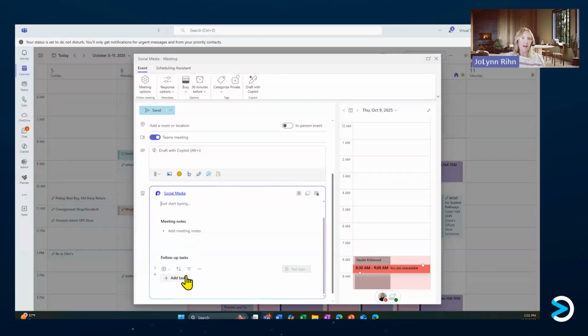I could be doing follow-up tasks. So I could have this be available with an agenda. I could just start typing and adding things in. I have a placeholder for my meeting notes, etc. So let me add in agenda items. So we're going to talk about old business. We're going to talk about new business, whatever.